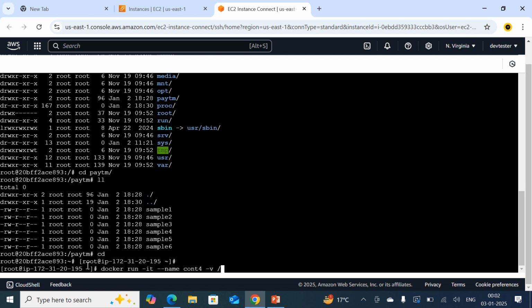What is the default user in AWS when you create any EC2 instance? ec2-user is the default user. And what is the directory of any users? The home directory. Whatever users you create in the EC2 instance are created under the home directory. So /home/ec2-user, then a colon, and here I am going to create volume1.